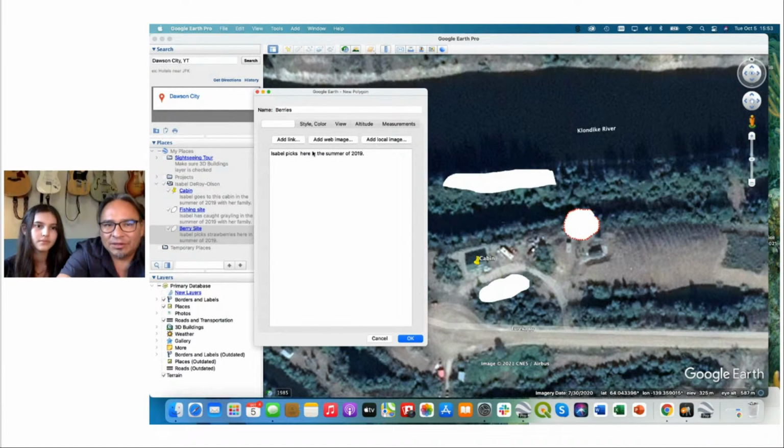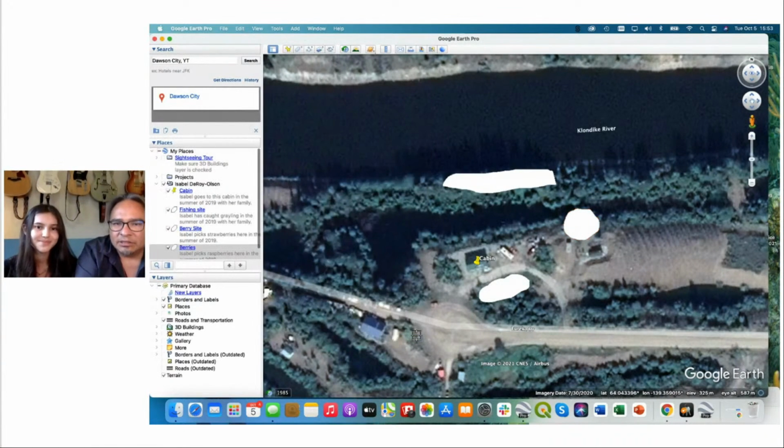Great. Well, this is just a really quick example of how we can do mapping using Google Earth. And it's really exciting. So thank you very much for sharing your knowledge. And we'll get back to the training with you, Raleigh.